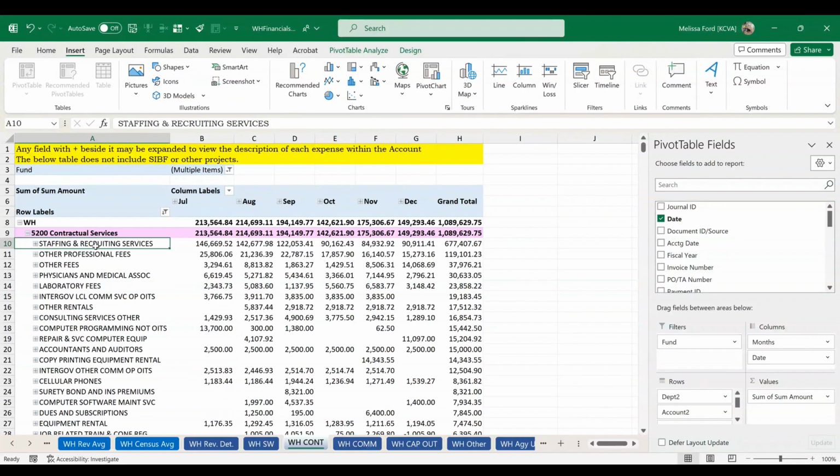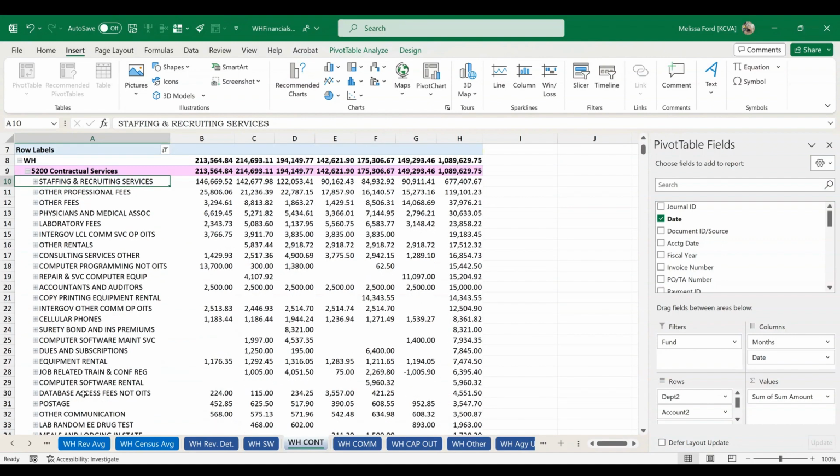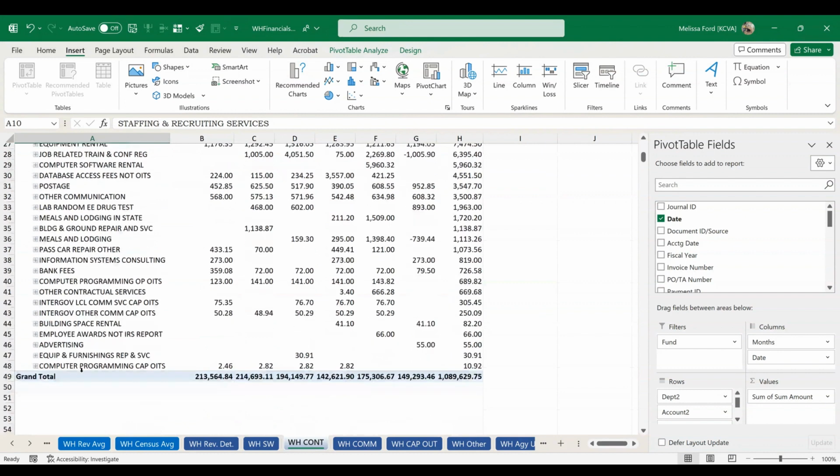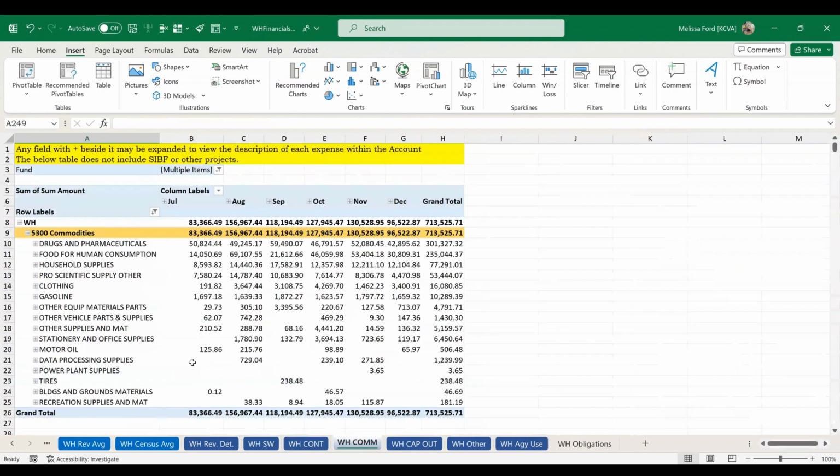These are going to be things like staffing and recruiting. This is your agency nursing, cell phones, equipment rental. Most of your services will be on this. Bank fees, that sort of thing. And then here for commodities, it's the same as contractual services. It will be for drug and pharmaceuticals, food and human consumption, household supplies, things along that line.